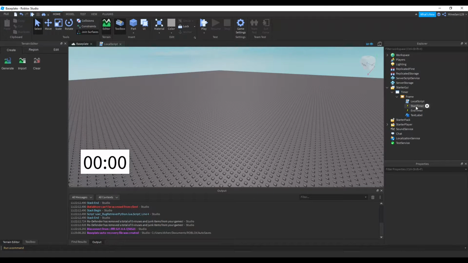So basically, these two bindable events, another script will call the start timer, and that will start the timer, and they can hook on to the end timer, and that end timer will fire when the timer runs out.